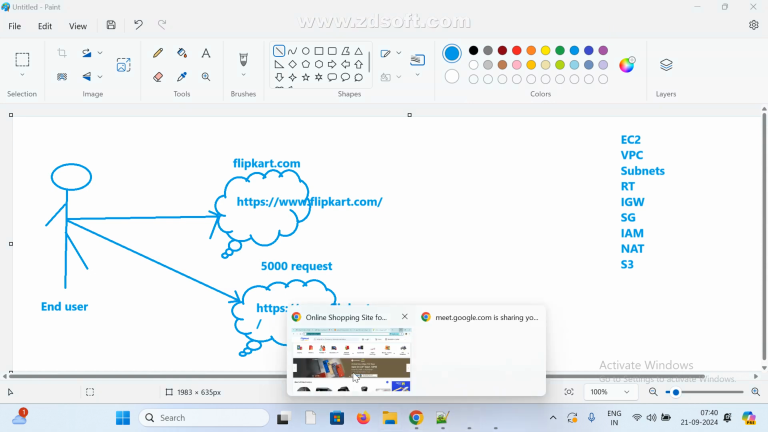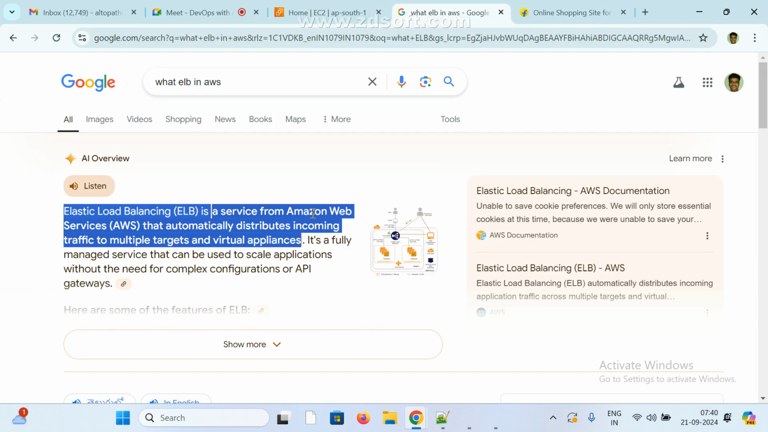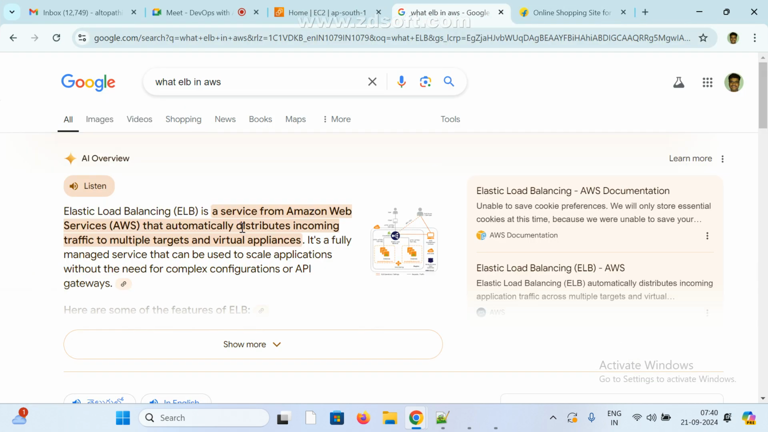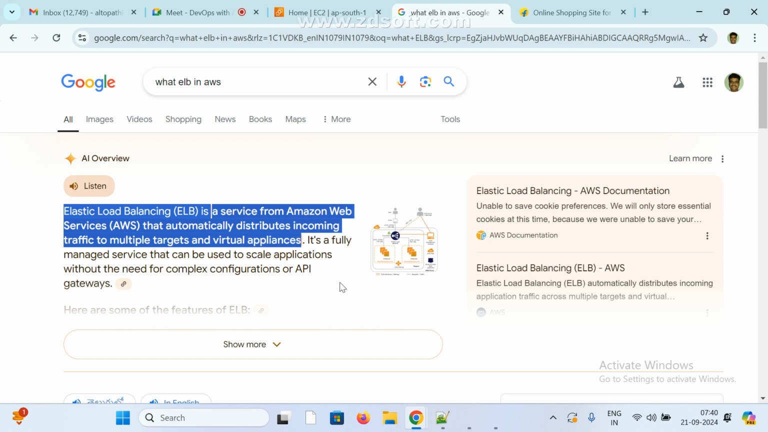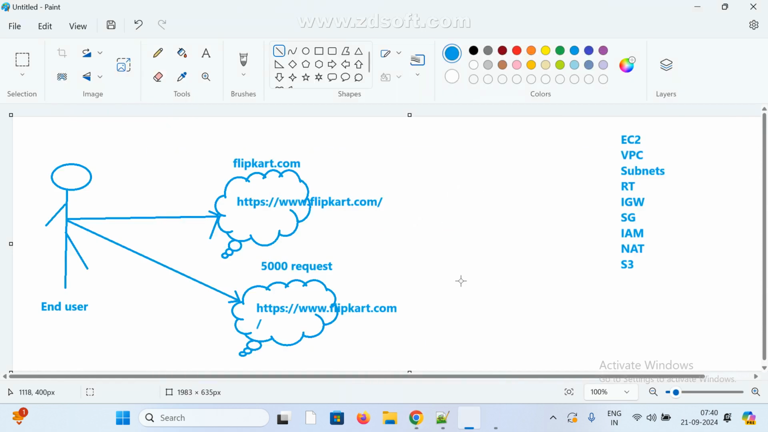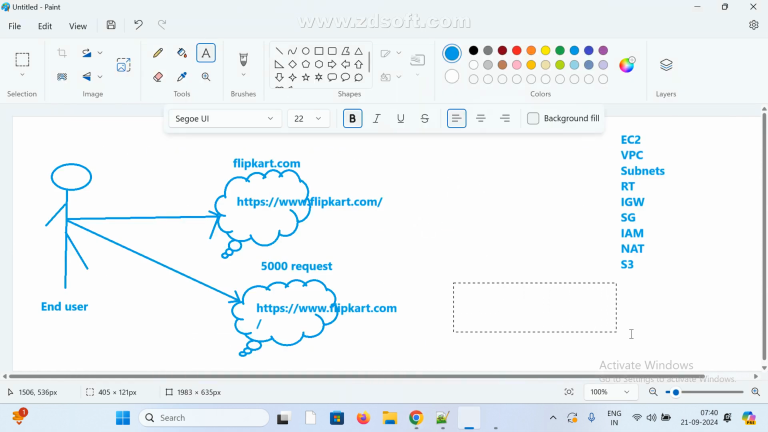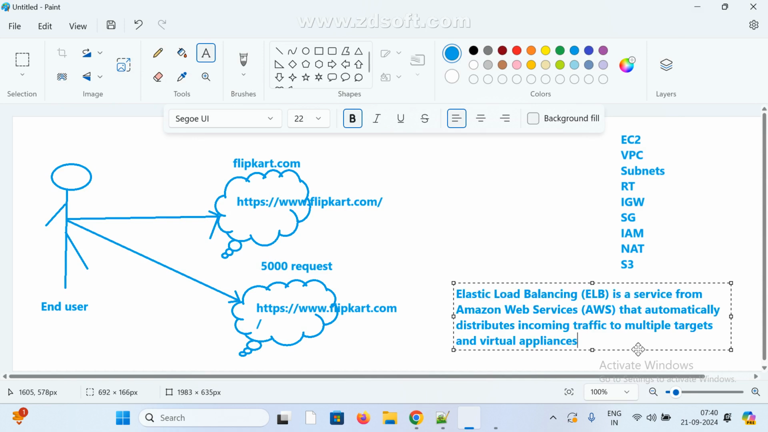Distribute your incoming requests to multiple servers. Now see here, what is that? Automatically distribute incoming traffic to multiple targets. This point you need to remember. So what is load balancing? Load means I want to balance my load, my requests. How to manage? See here, automatically distribute incoming traffic to multiple targets.